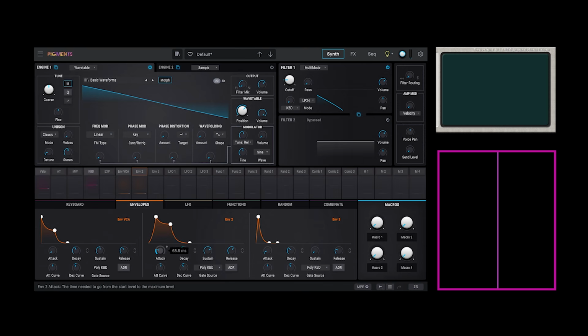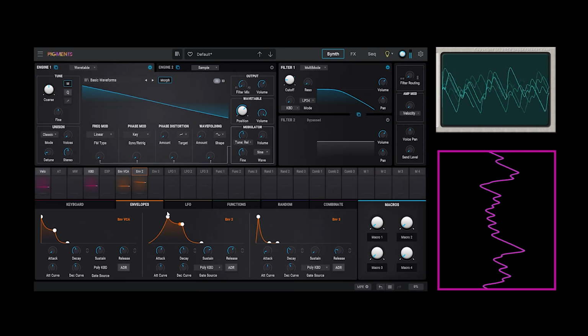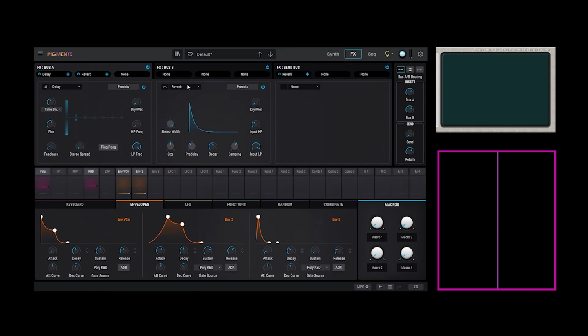By adding a little bit of attack to this, we are approaching more of a brass sound, because brass has a little bit of blat to it in the beginning, a little bit of attack. Let's listen to what this sounds like. Do you hear that? A little bit of blat. If we add more to this, we're going to get a sort of sci-fi sound. Let's add some reverb to this, shall we?